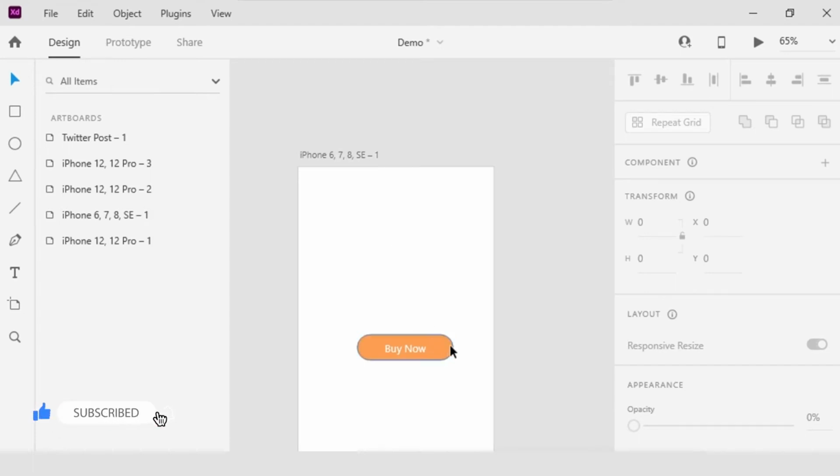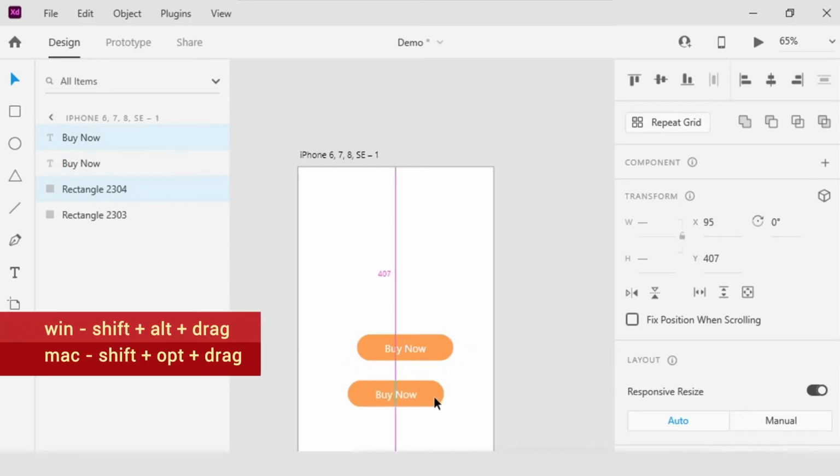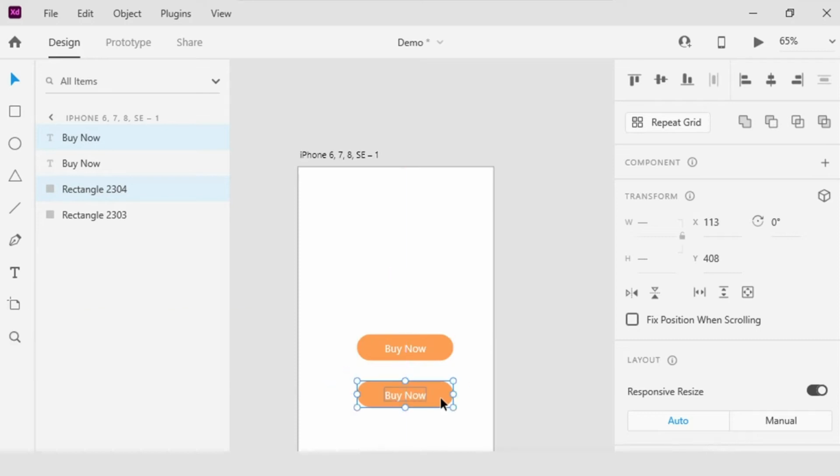So here I have a button. It's a simple button, but it has a label and a background behind it. Let's say I wanted to use the design throughout my site, so I select that button, hold the Shift and Option keys, and press and drag a second copy. I release the mouse with those keys held down, and then let's do that a second time. I will press and drag to have a third button.